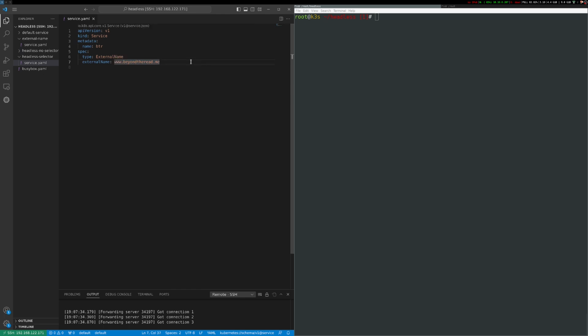So there's no cluster IP address involved at all. This is just a DNS CNAME. And it turns out this concept is really handy because it helps with migrating services into Kubernetes. Imagine you have a database, and the database exists outside of your Kubernetes cluster, but you eventually want to move it into your Kubernetes cluster.